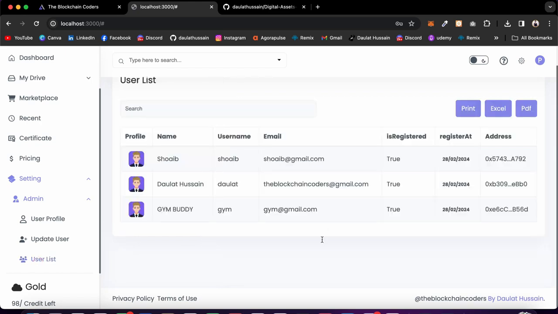Here you will find all the users who have created their account. That's the whole list you will find here. So you can see the name, the username, the email ID, and when they have created the account. You can simply print this.